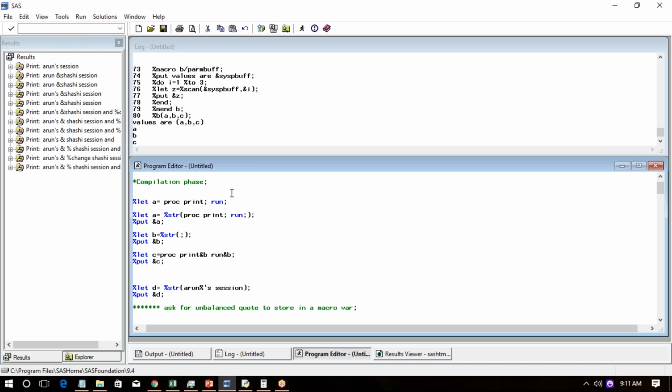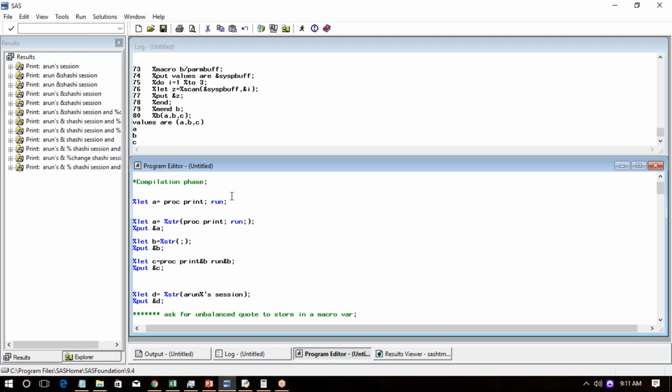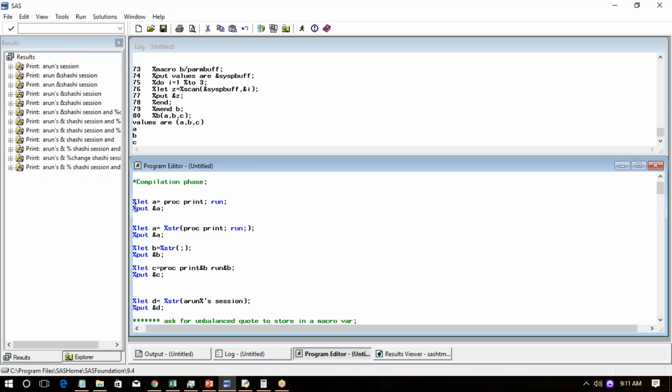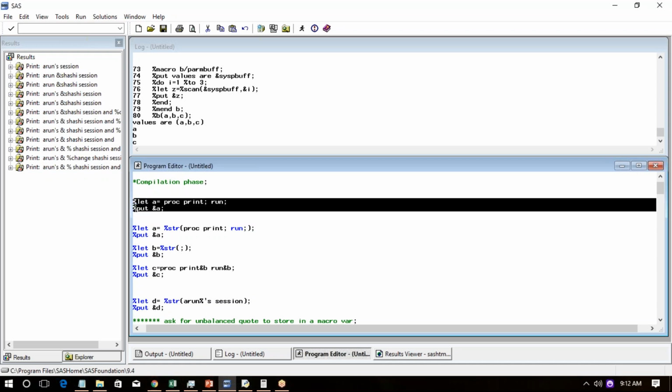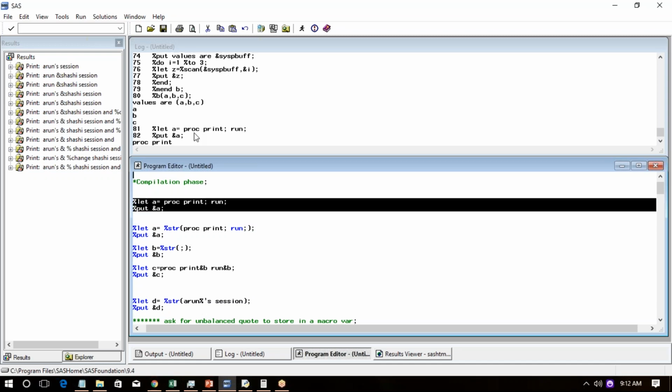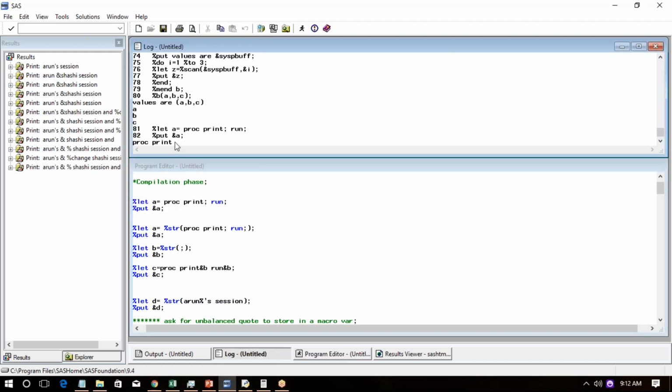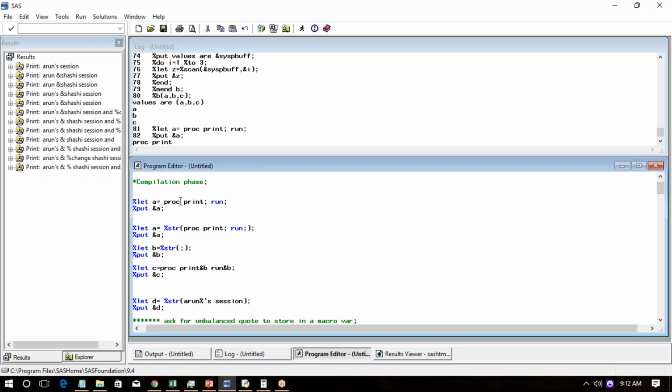Okay, what exactly I want to do is assign this whole string to this macro variable a. And just to clarify whether it gets assigned to this macro variable a or not, I include a %put statement. When I execute it, as you can see over here, only two words get assigned to macro variable a. This is just proc and then print.